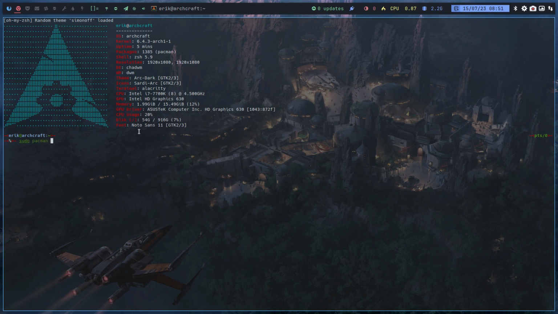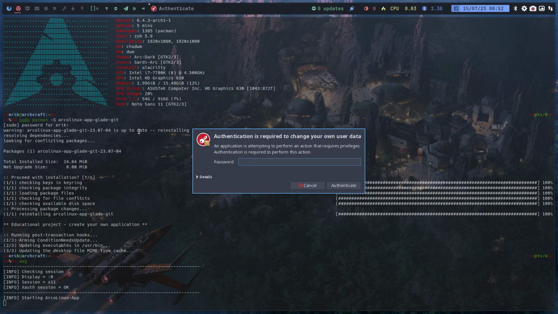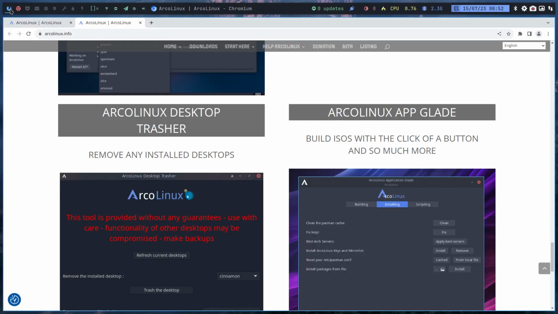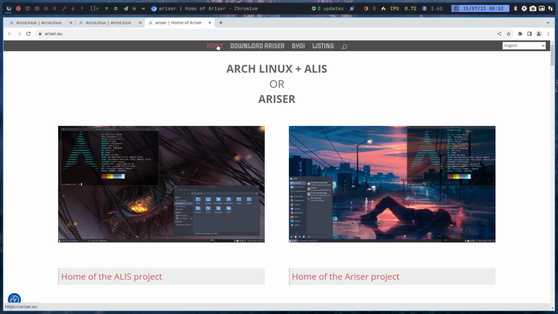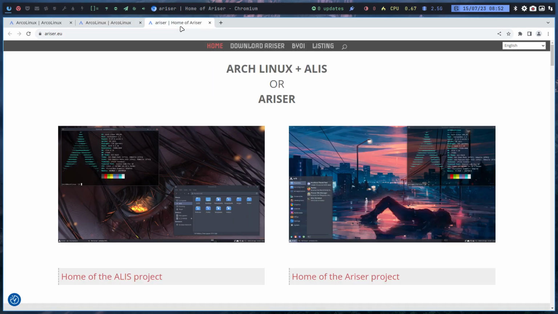I've done my sudo pacman -S arcolinux-app-glade, the Git version, right? I've done that already. And then you launch it with AAG, or you go inside the menus and launch it. The new thing that we have is create your personal ArISO ISO. If you never heard about ArISO, then it's a pity, that's one thing. But ArISO here is a link in the menus. Right, you see here a link to ALCI, ArISO.